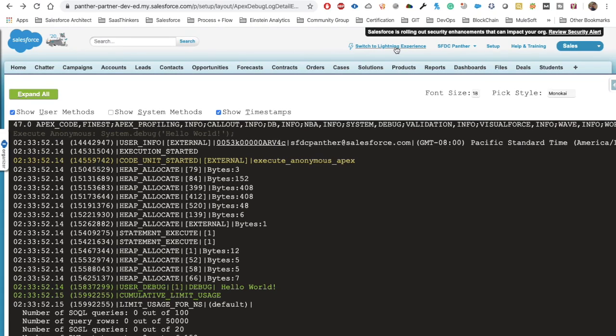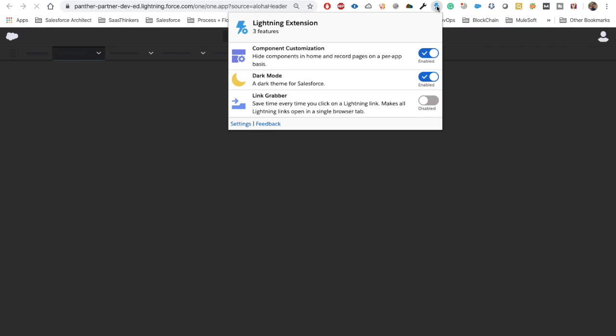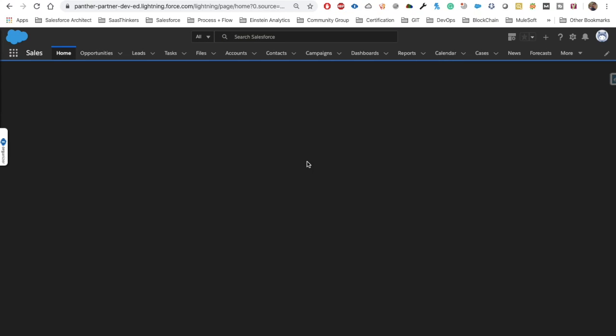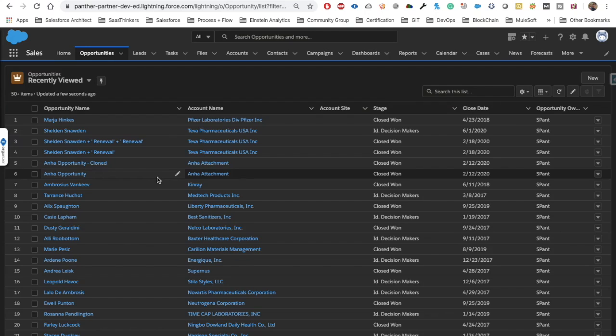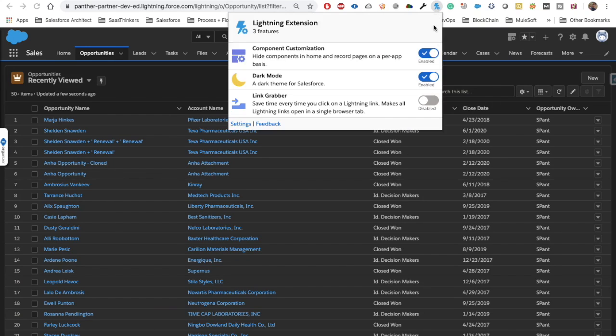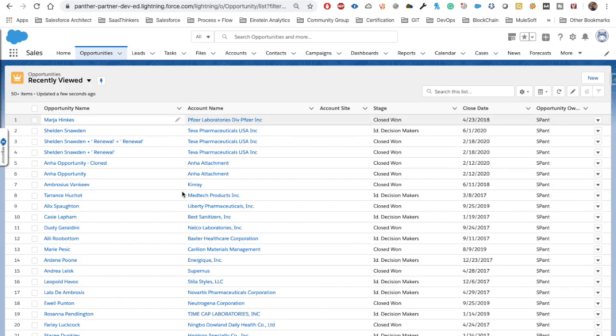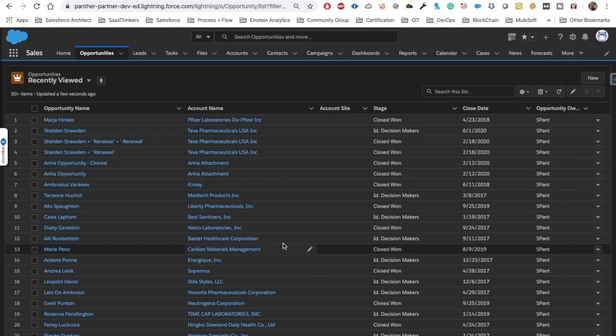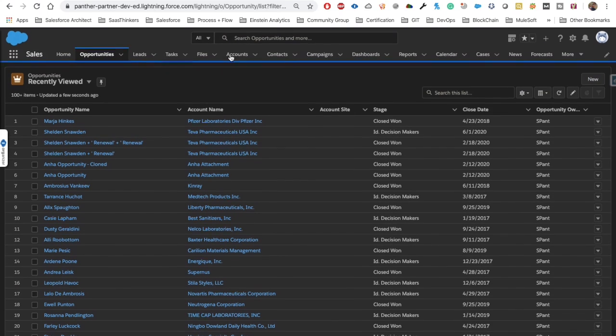I'll quickly switch back to Lightning, and then I will show you the Lightning extension itself. What it does is, we have a dark mode here, we can customize the components, and there is a link grabber. I have not explored that, so we are going to talk about the dark mode here. That's why I'm using this extension. It actually changes the mode of your Lightning environment. By default the mode is disabled and you get a white screen, but if you enable it, you get a black screen, and based on that you also get a more pleasing screen.